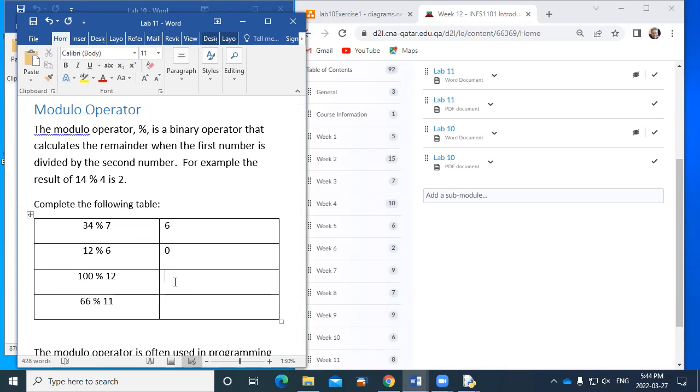All right, so 12. Okay, I don't know. We might not remember our 12 times table, but 12 times 8, you might remember that's equal to 96, right? And 12 times 9, that's equal to 108. So 100 is in between those two, right? So 100 does not divide by 12 evenly.